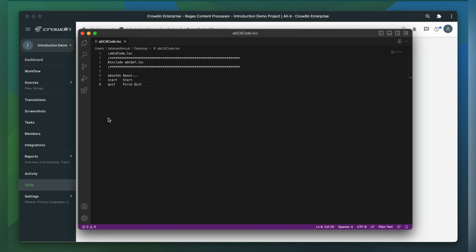The file above is a domain-specific localization format. It's not natively supported by Crowdin, but we'll pre-process it before import and post-process it after translation. This is how we will create something like a custom file format in Crowdin.